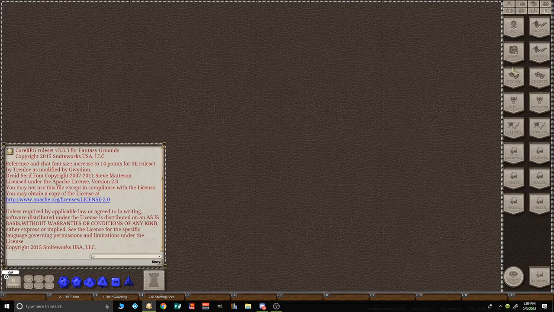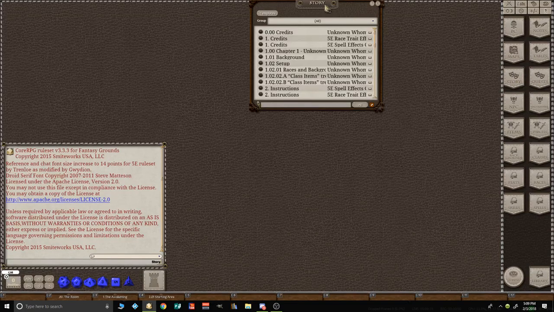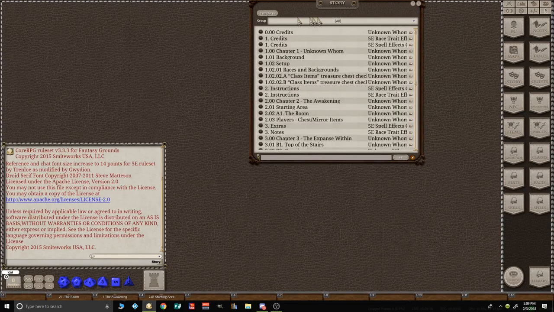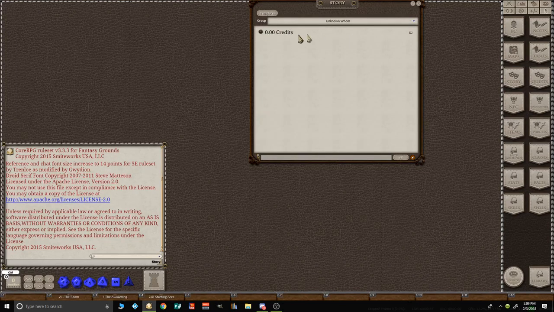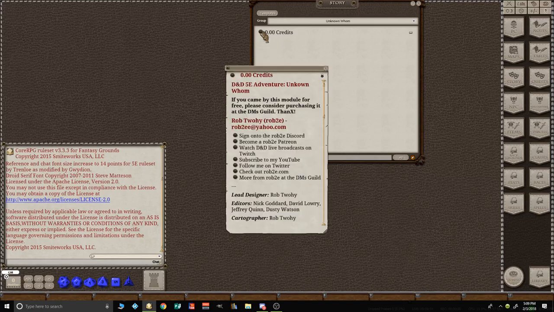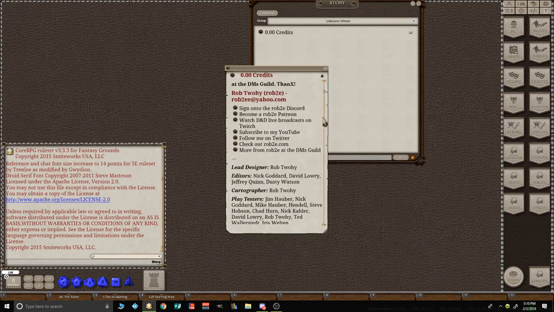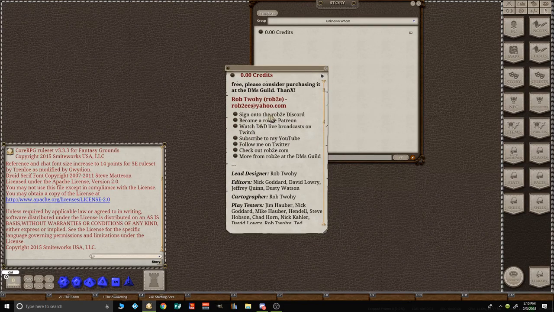So I go to the story tab, and right now it's filtered to all. And so we want to make sure that this group is filtered to whatever we're going to use. So for this tutorial, I'm going to go to the Unknown Whom. There's the credits that Rob set up. And in here are all the different things that Rob does for the community and for himself as an individual.